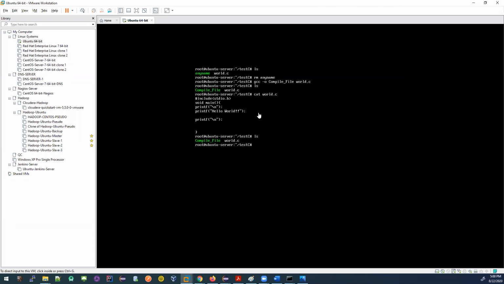Machine dependent means it takes all the machine specific stuff and then executes it. To execute this code, you should have a Linux system. You cannot execute the code in Windows. If you want to execute this code in Windows, you need to compile it again.